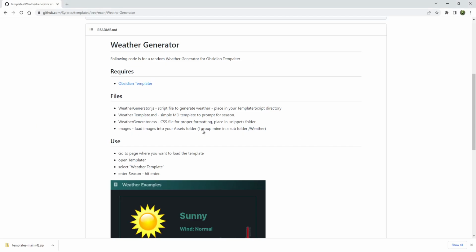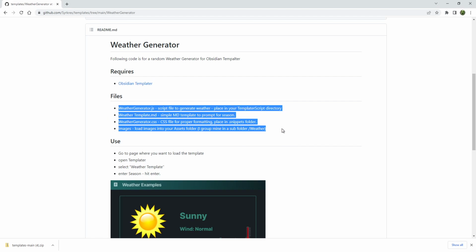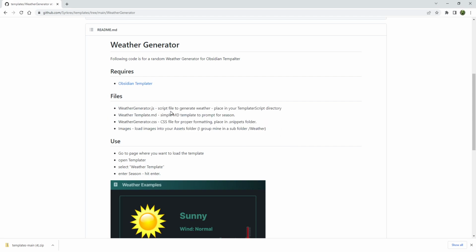So it's got some files here. There's a weather generator .js. JS stands for JavaScript, so the JavaScript will be running through this. There's a weather template.md. An MD file is just a normal text document or markdown document. And there's some CSS in here as well and some images. So we're just going to go through and set this up. And obviously I've downloaded this before.